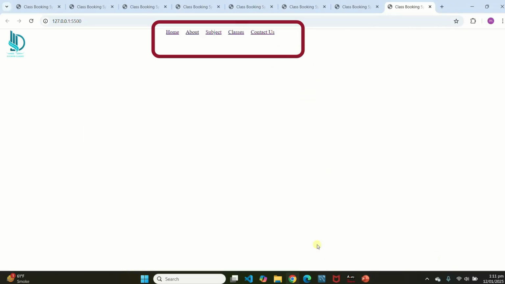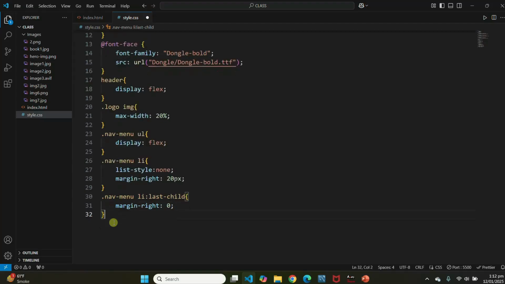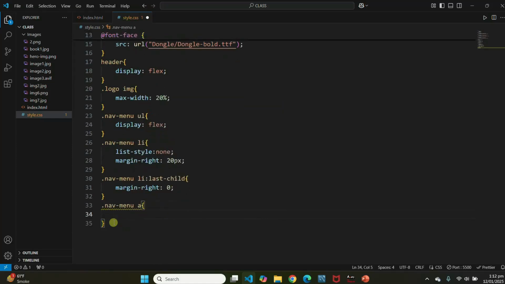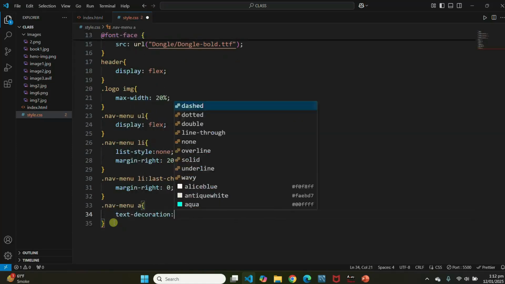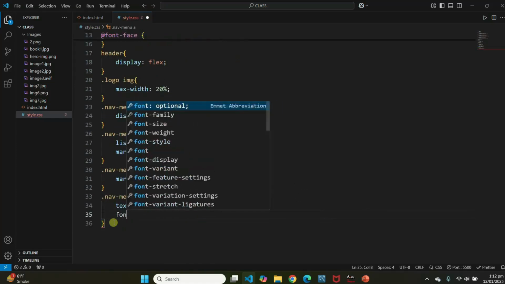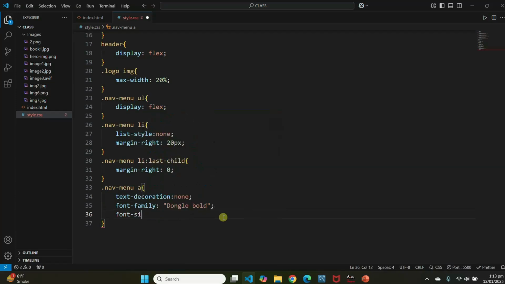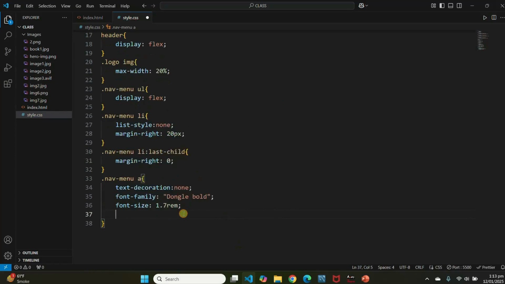Now I want to remove the line from the bottom of the text, so I will use the text-decoration property. Additionally, I will apply font style, font size, and color properties to it. To do this, I will write .nav-menu a and then curly braces: text-decoration none, font-family Dongle Bold, font-size I will set 1.6rem. Now I will set the text color brown. Now you can see the text color is brown.